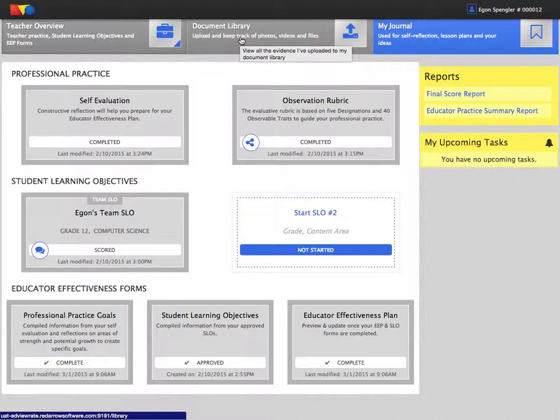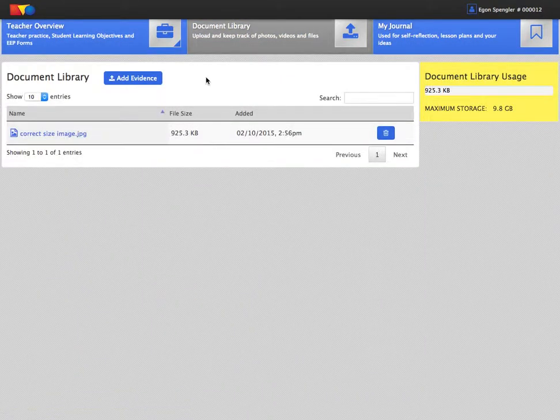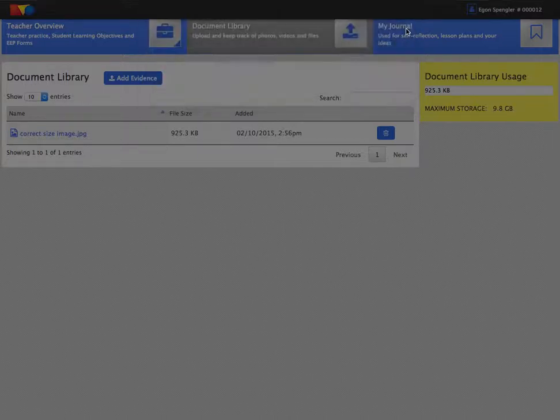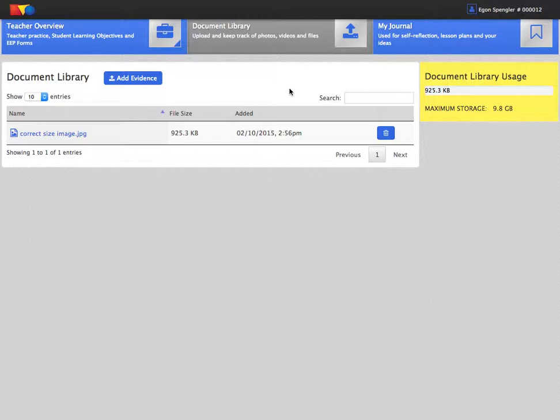When I click into Document Library, I can add evidence. Click on the blue Add Evidence. I can choose a file within the computer and upload that. Any file, a video file, audio file, picture, documents, PDFs, anything you can imagine that you need to put into your document library to attach as evidence later on can be added into this section.